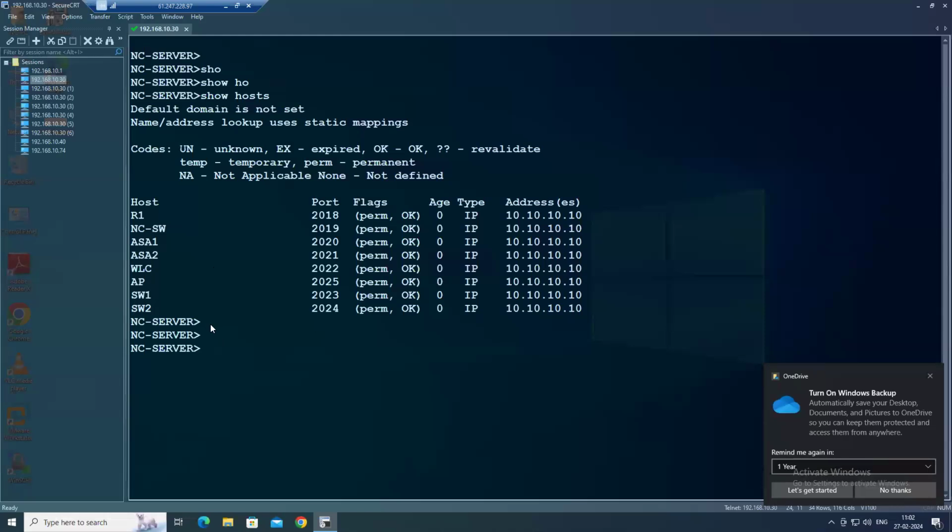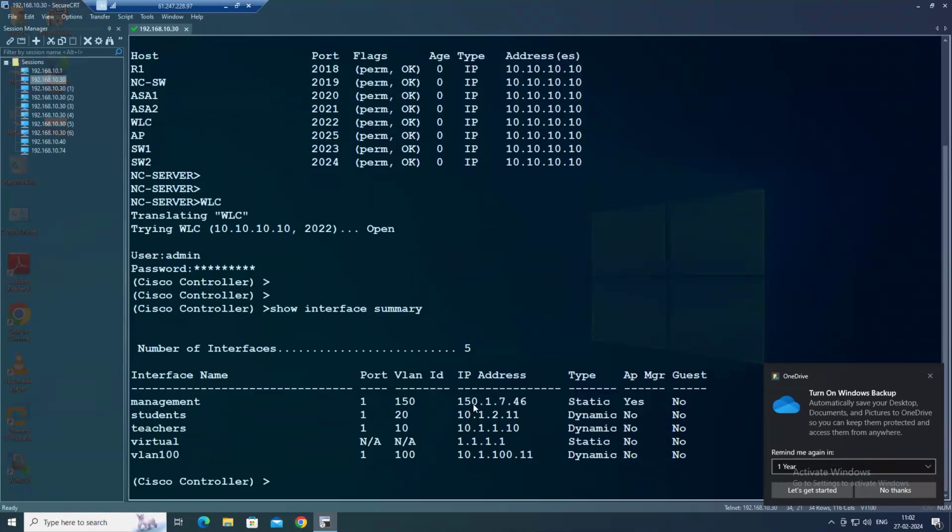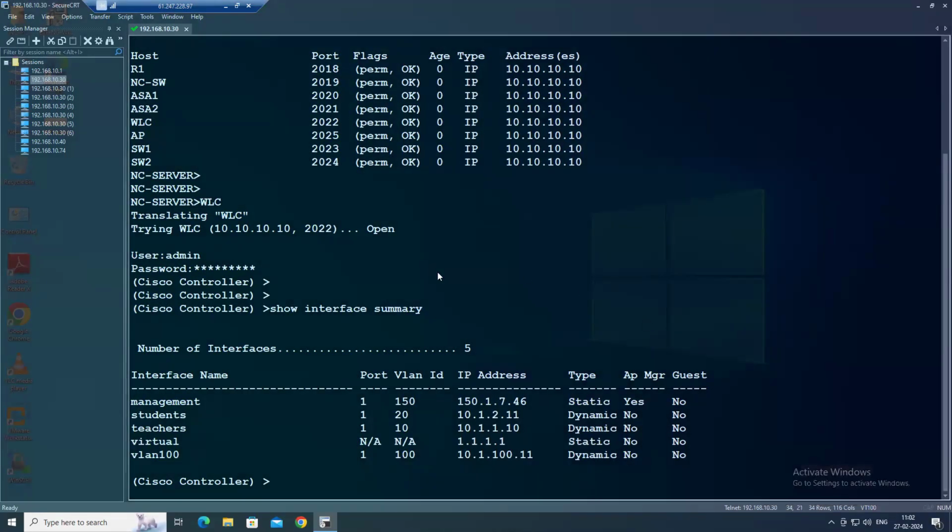So if you want to access WLC here, you will type WLC. This is WLC CLI. Username is admin and password is this. Now, this WLC is already configured. You can see show interface summary. Here you can see its interfaces are already configured. Many things are defined, right? So what I am going to do, I am going to erase this WLC configuration so that we can configure it from the scratch again.